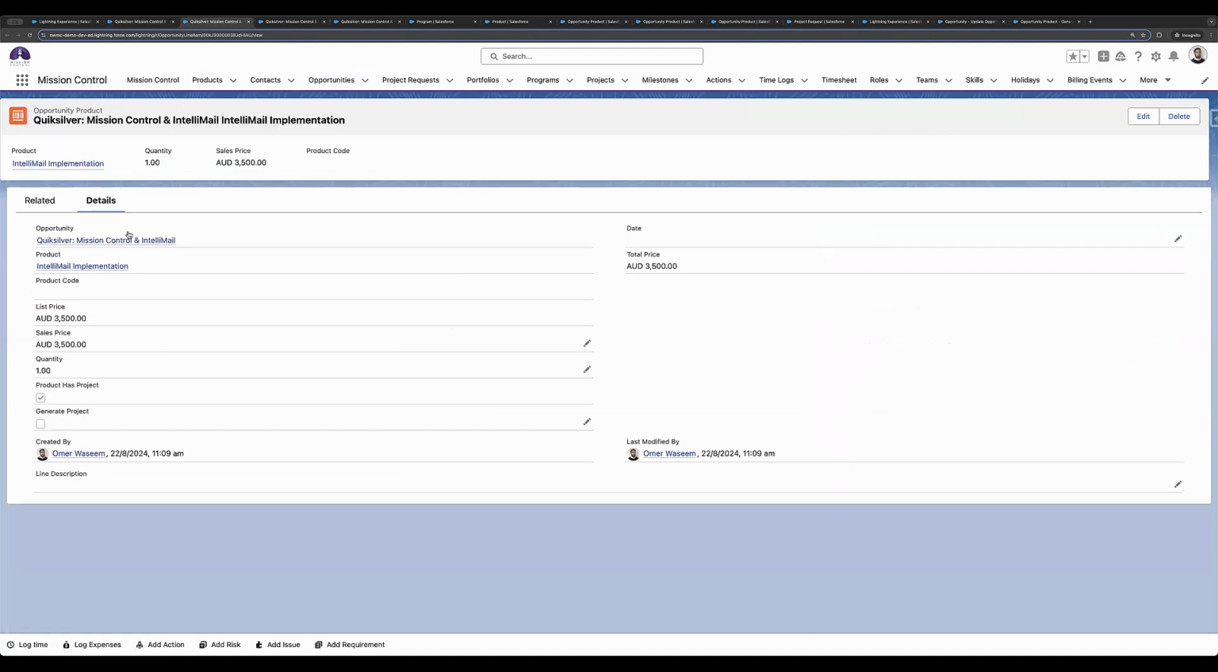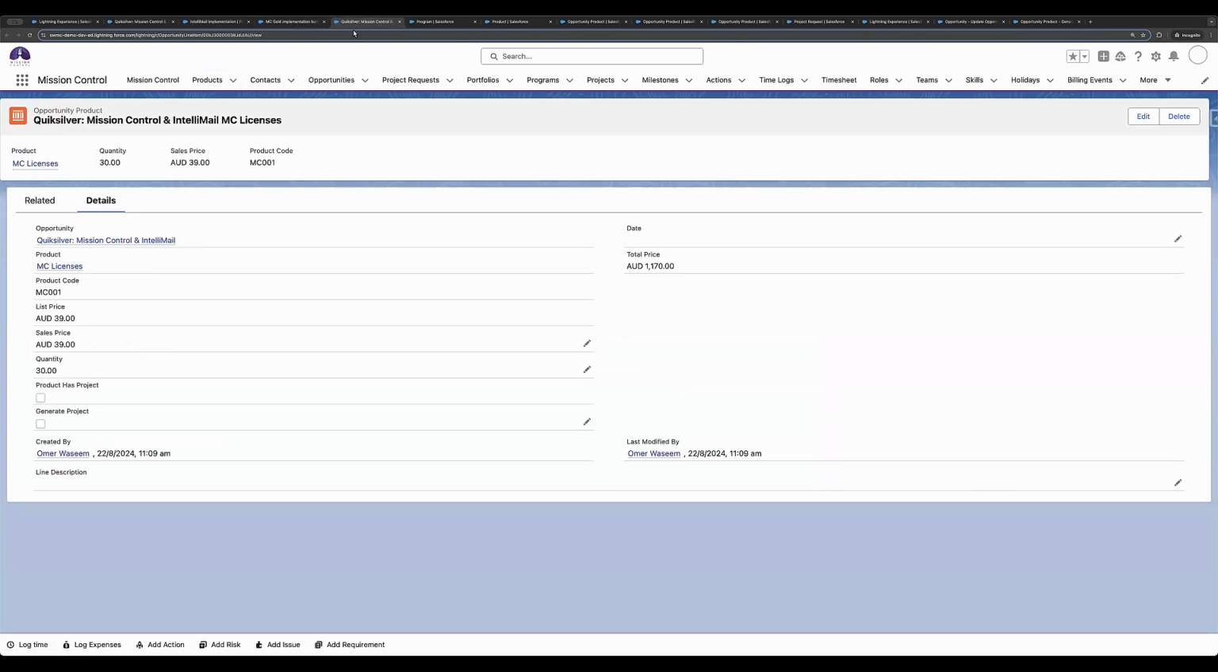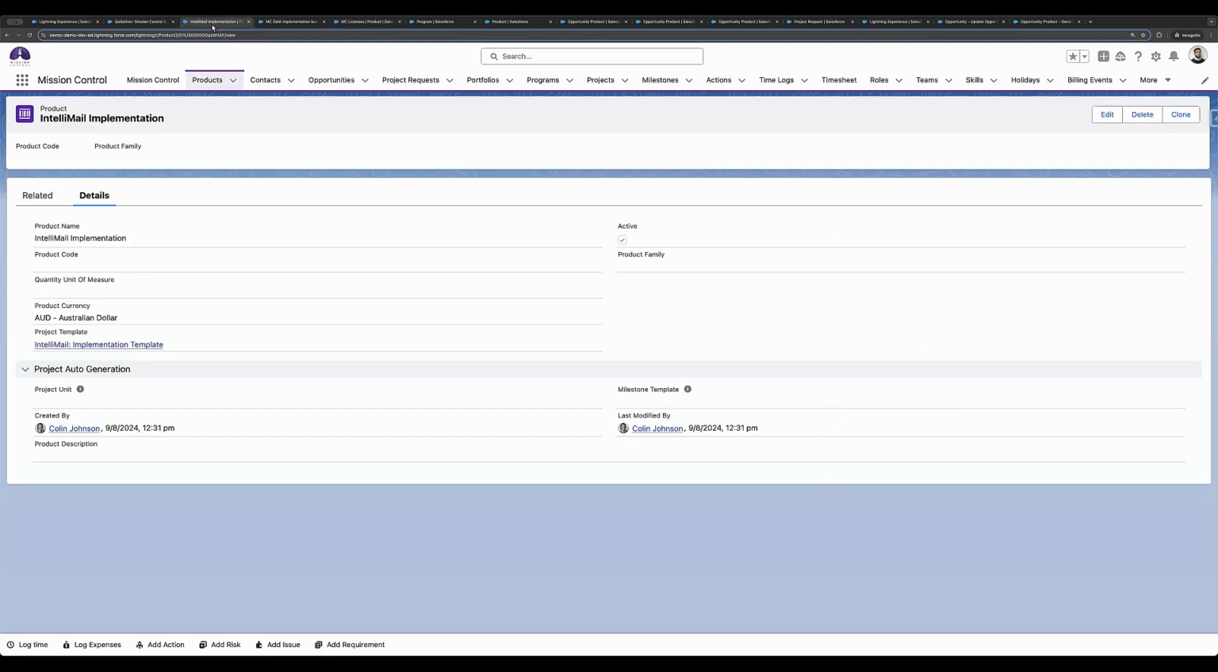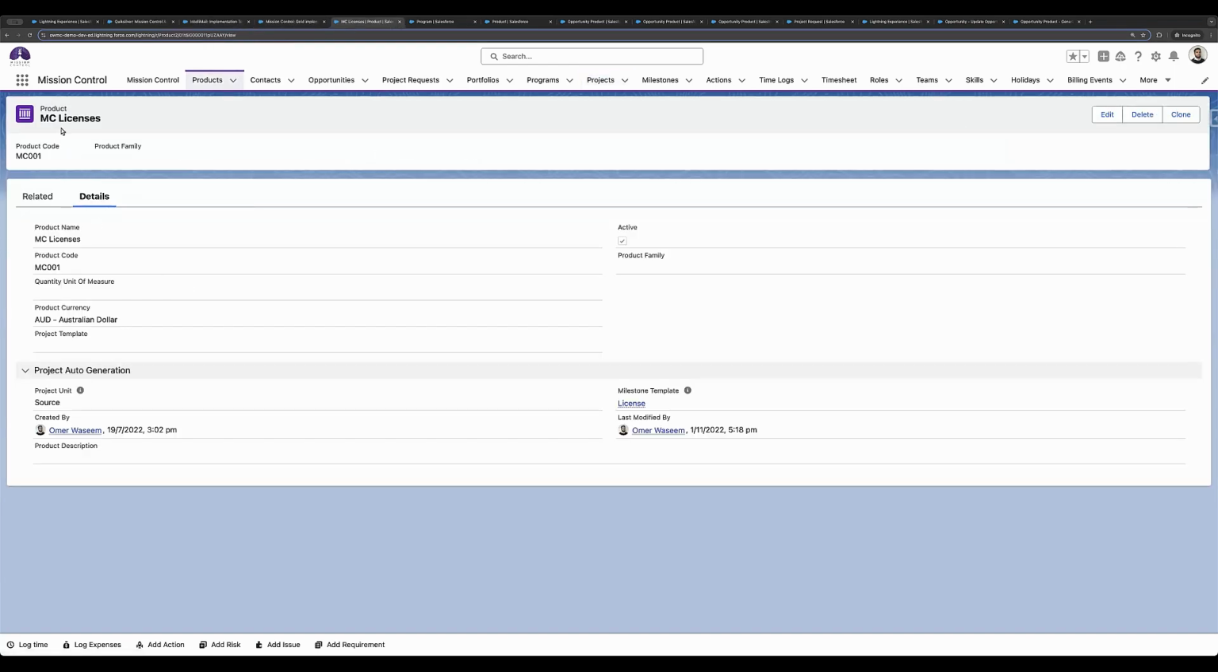For the opportunity, I'll just navigate onto the product, and we'll have a look at what the values are for the custom fields that we've put in. On the product, we have a custom field called project template, and that basically relates to a project template that I have in my org. If I just open that up, I'll do the same on the next one. Again, I've got a project template associated over there. But for the mission control licenses product, I don't have a template related. We'll come back to that in a second.